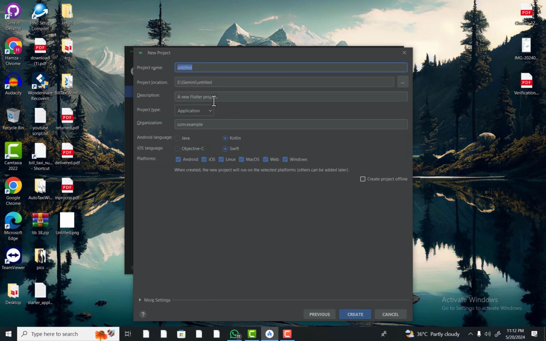And here you need to assign a name to your application. Like I will name it Gemini. Similarly, you can use any name that you like. And here you can select your project location and then make sure that Kotlin and Swift are selected here so that we will be on the same page.